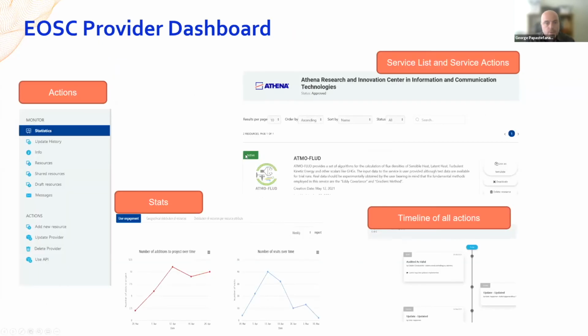When you have registered your organization, you have access to your provider dashboard. This is a place where you can manage all information regarding your organization and your services. It has actions like viewing statistics, viewing the history of actions you have performed, adding new resources, or viewing resources that you share with other organizations. You can also add new resources that will not be publicly available, and save them as drafts. You can see messages coming from users and other types of actions. These are all available in the dashboard.